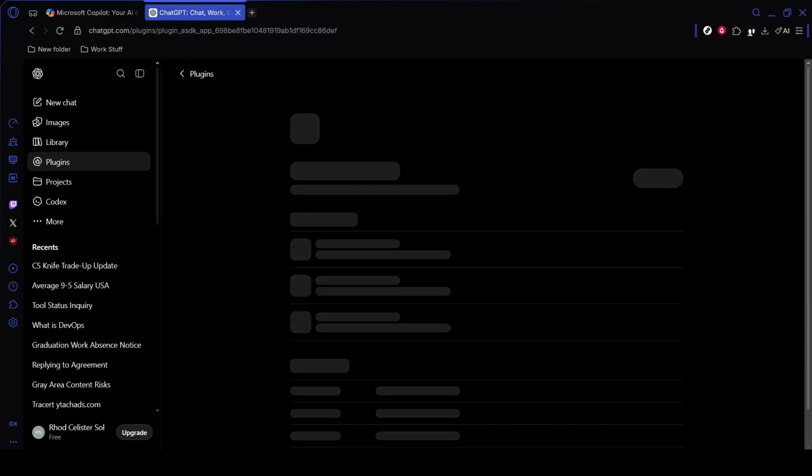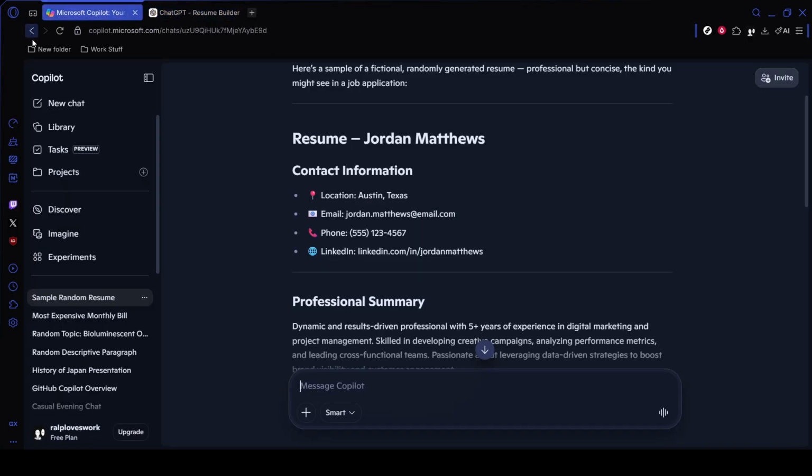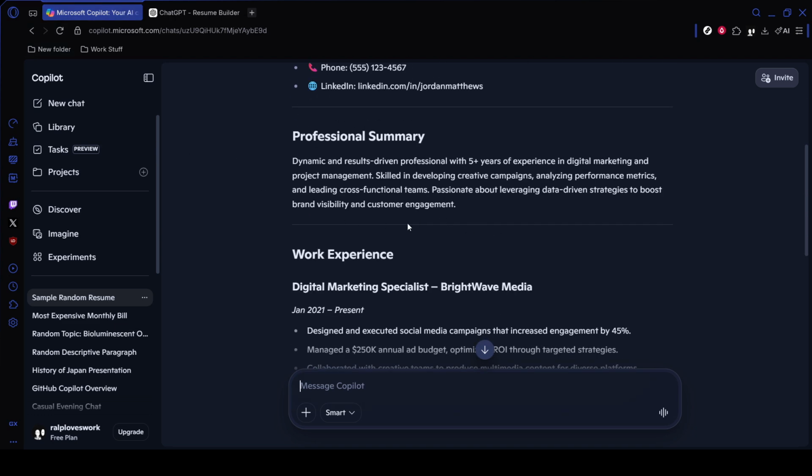After that, enable the plugin by selecting it from your active plugins list at the top of your chat window. This step makes sure the tool is turned on for the conversation you are about to start. If you skip this, the plugin may be installed but not actually in use.